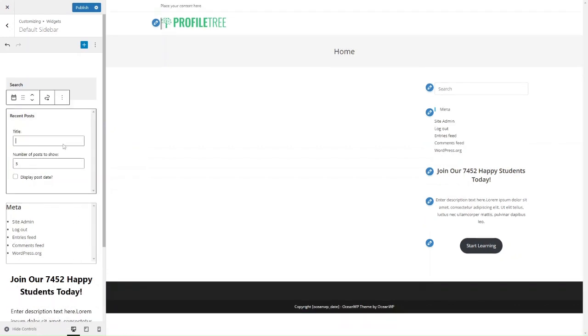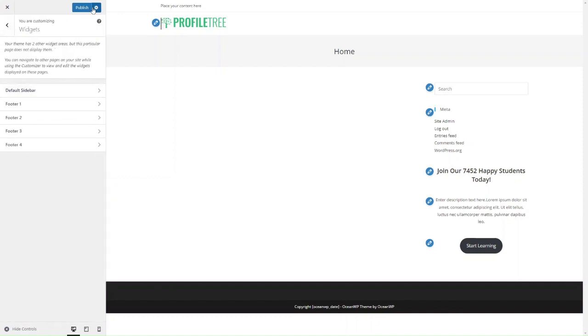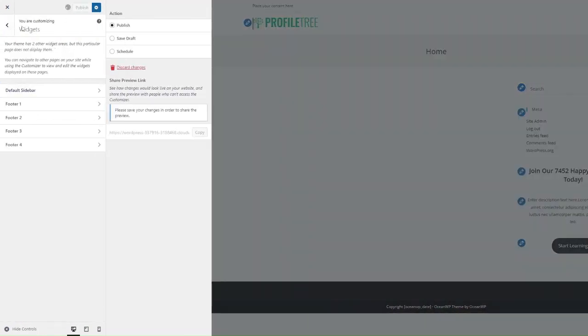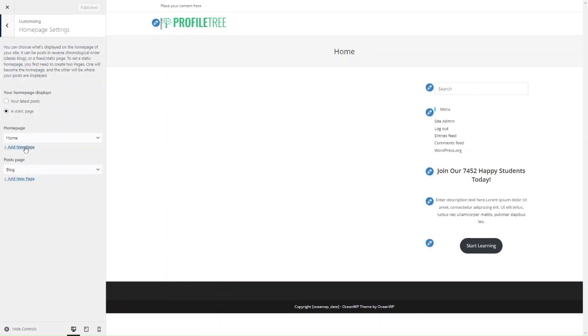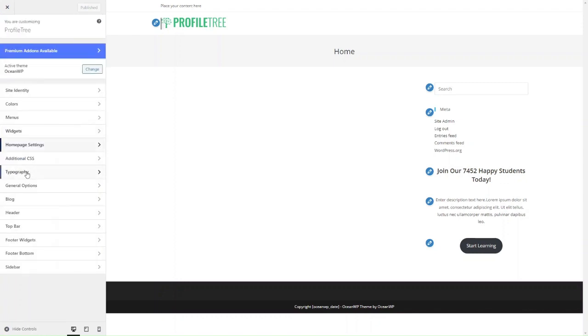And I'm just going to leave it like that, and I'm just going to publish, just to save the changes as well. So you can see there's quite a few things we can do. Homepage settings is just pretty typical. You just decide what your homepage is going to display and where your posts are.